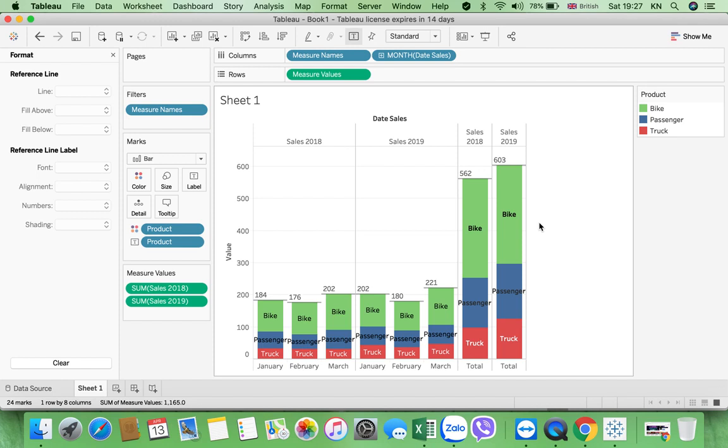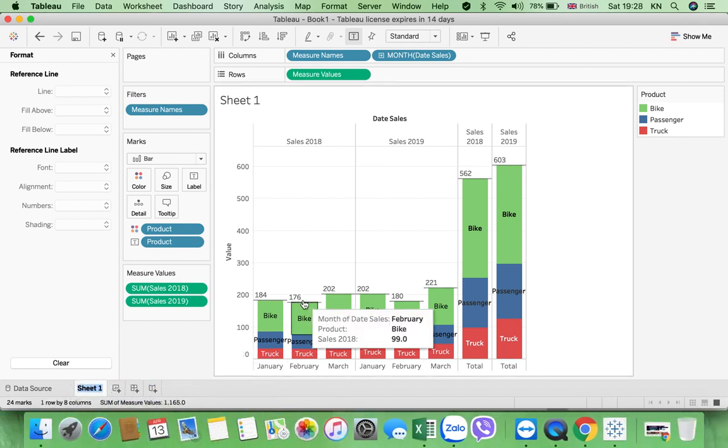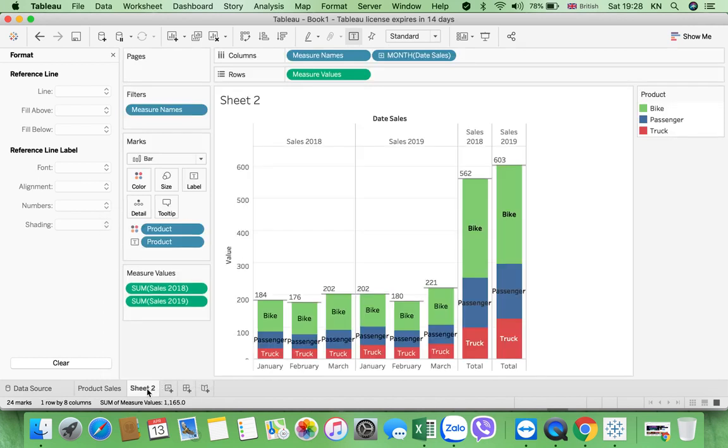Right. So now we want to look into the team performance. This is the product view, and we look into team performance. So I will create another sheet. The first one I call product sales. So I duplicate that. This is called team sales.